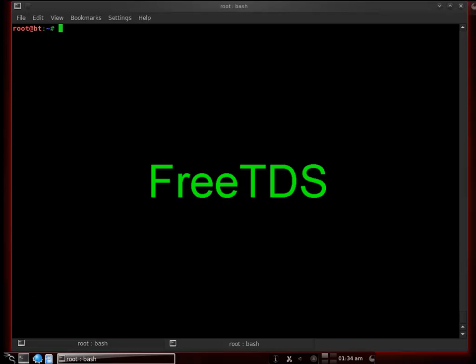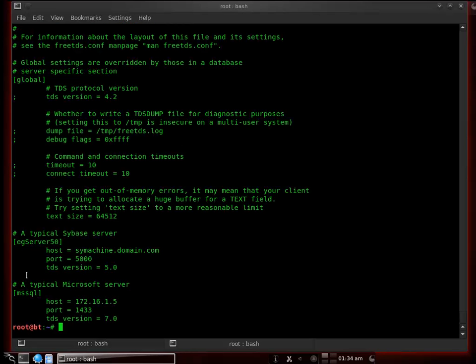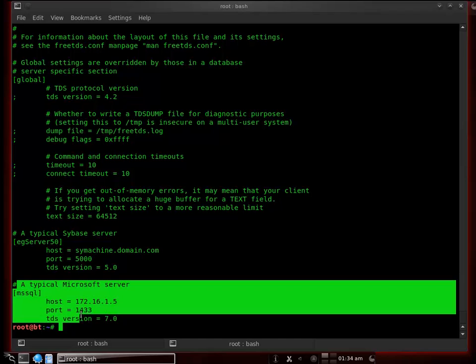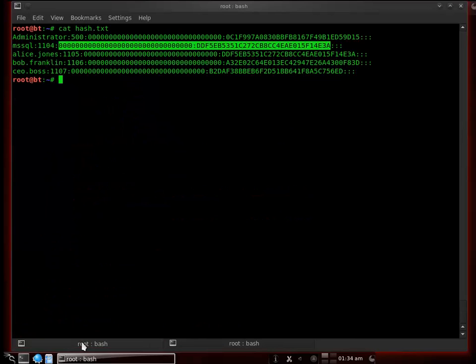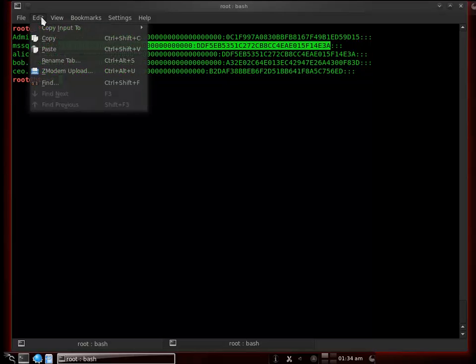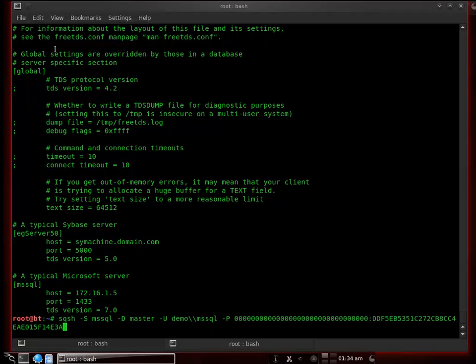So now we're going to demonstrate the use of passing the hash tools with FreeTDS. The first thing is that FreeTDS requires a configuration file. So you set the configuration file. For this case, the profile is MSSQL and the host is 172.16.1.5. So we tell Squish to use the MSSQL profile, log into the master database. The username is demo//MSSQL. Then the password hash is put in for the password.